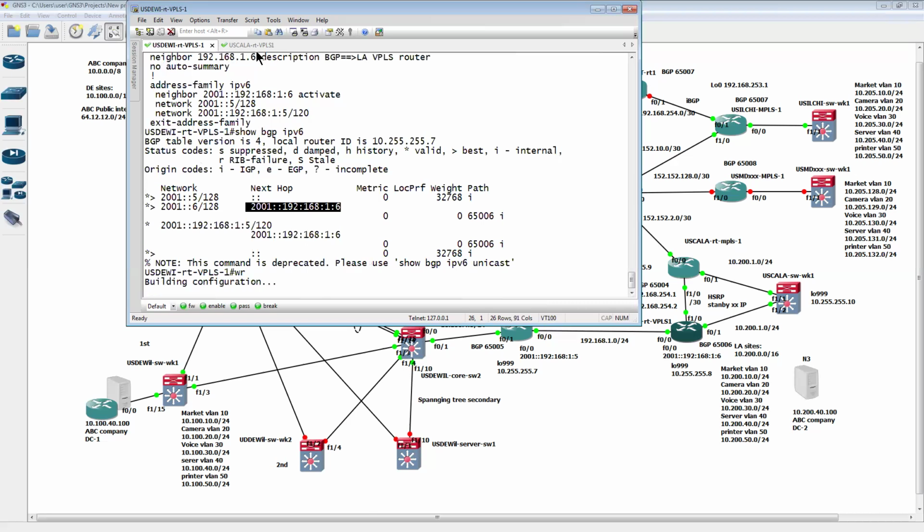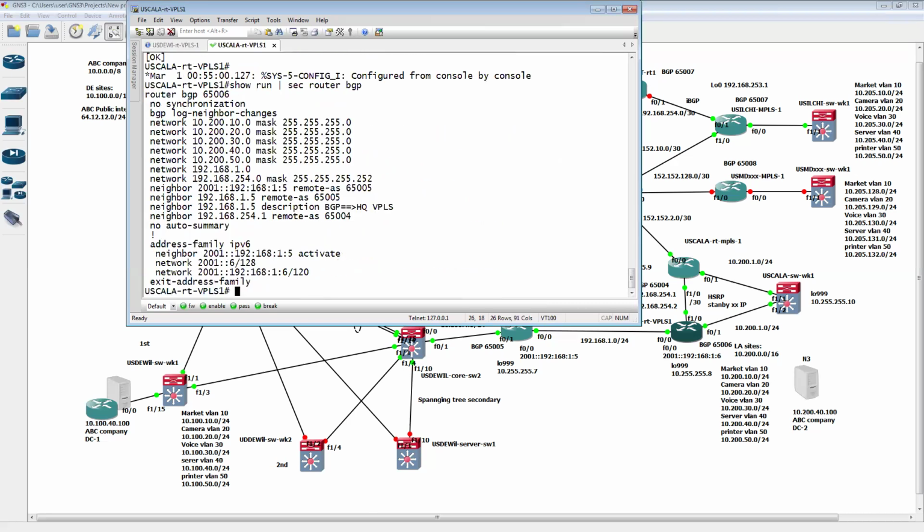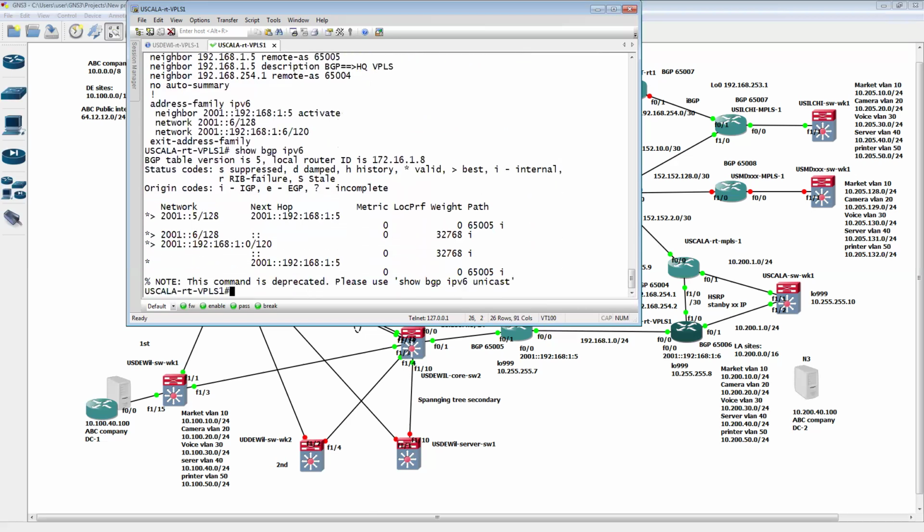All right, save it. And then verify this one again. Just do the same thing in here. Show BGP IPv6. Hit enter. Yeah.